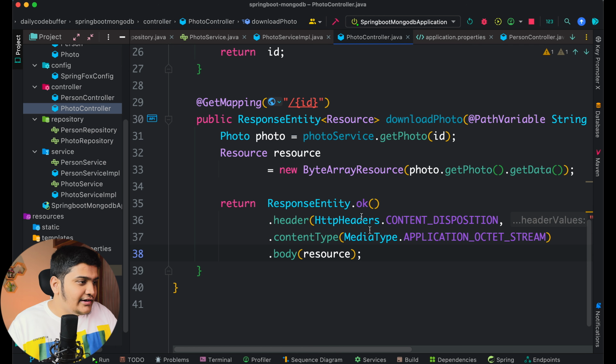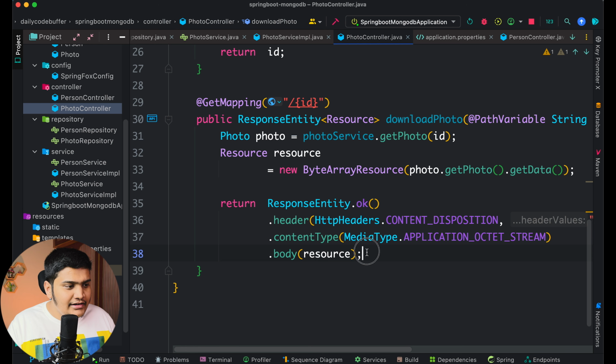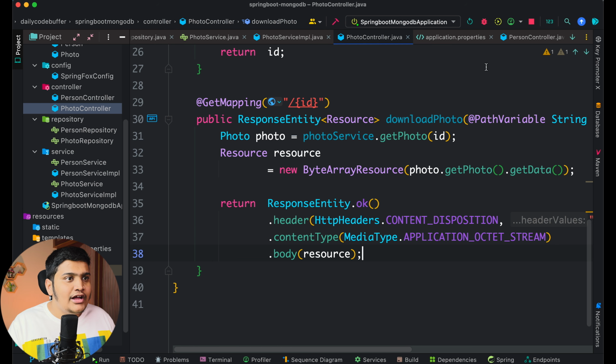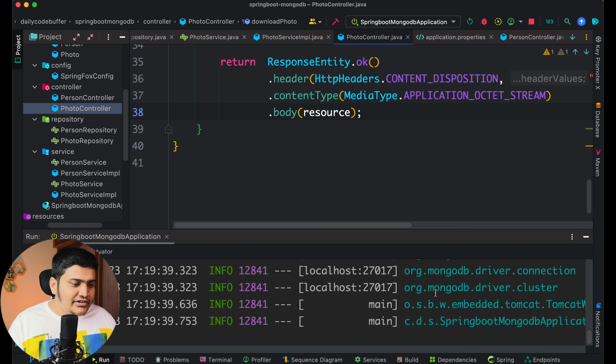That's it. You can see how easy it is, right? We just get the photo here, we created the resource object, and in the response entity we pass the details here. We pass how the header should be and how the content type should be. Now let's restart our application. You can see that the application is restarted now.